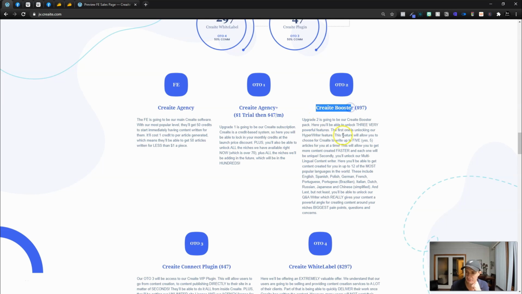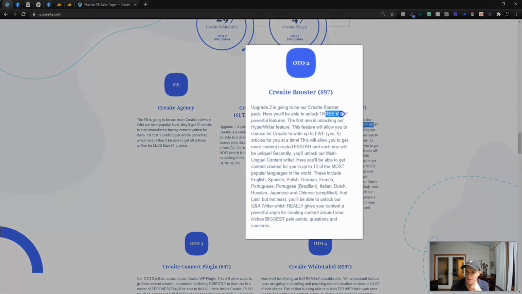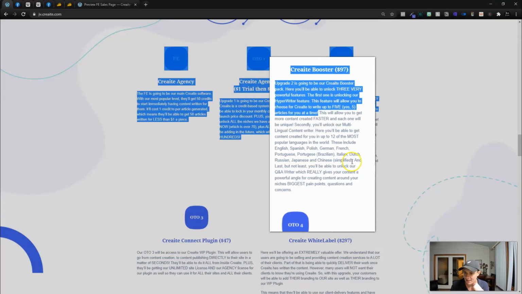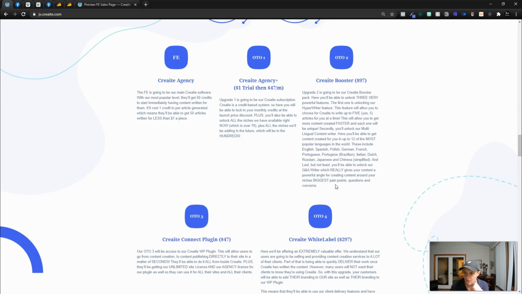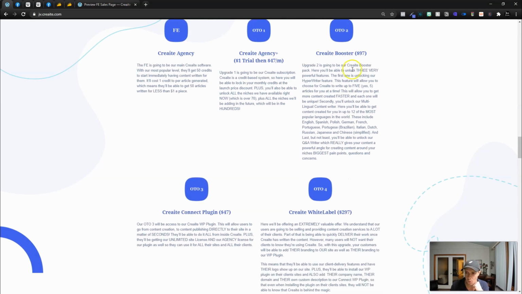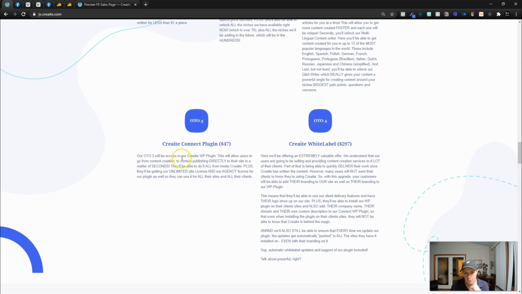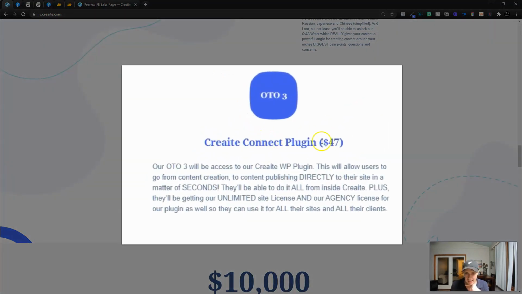Creaite Booster for $97. You're gonna get three very powerful features here. The first one is unlocking the Hyperwriter feature, which is gonna let you write up to five articles for you at a time. This will allow you to get more content created faster. I don't know why you would ever need to write that level of crap that quick. Then we've got Creaite Connect plugin, a $47 plugin.